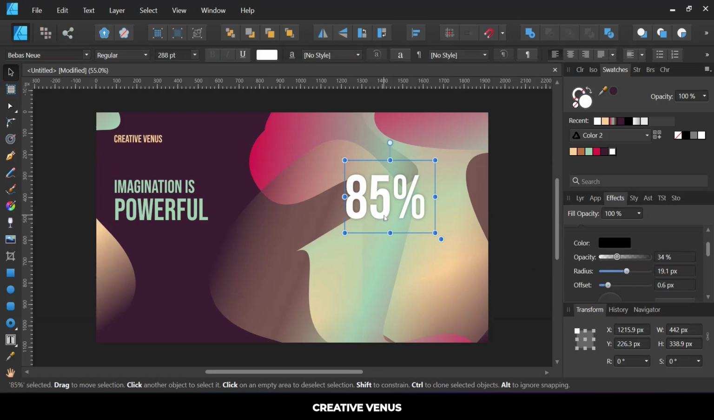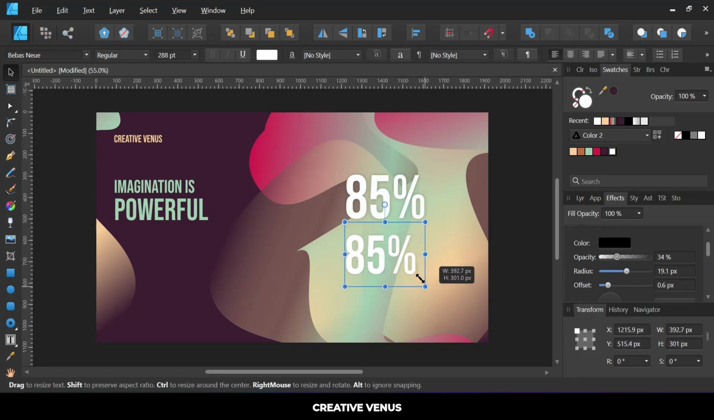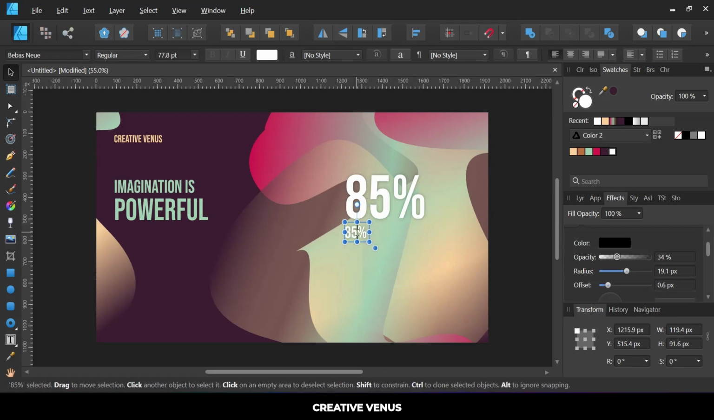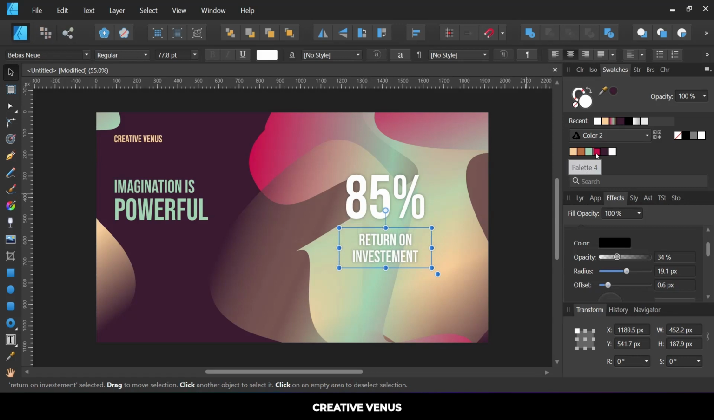And then again press Ctrl J and press Alt and reduce the font size, and let's write the text like what does 85% represent. So it could be like return on investment. So let's make it center line and see if we can change the color, but I don't think it will look nice.